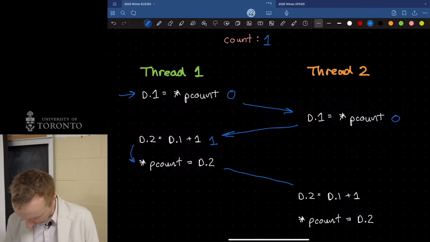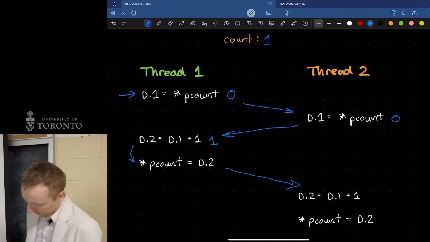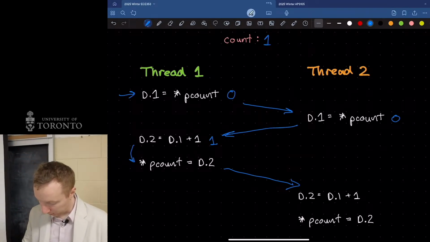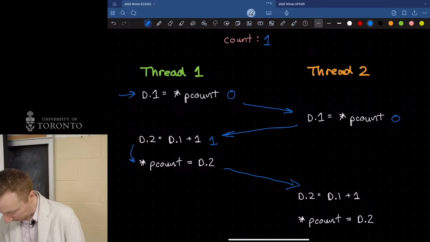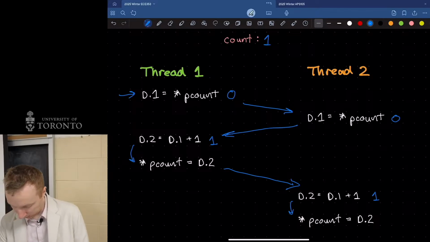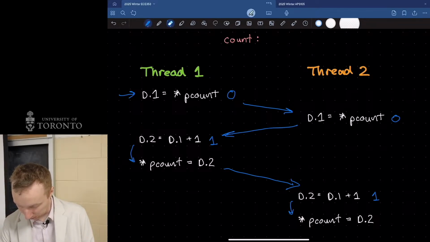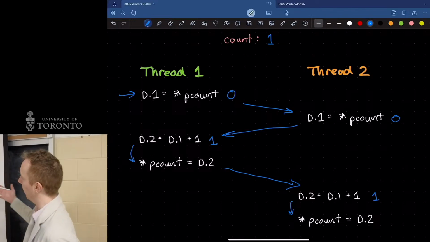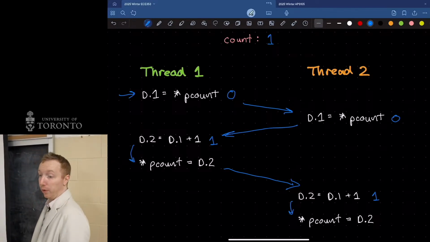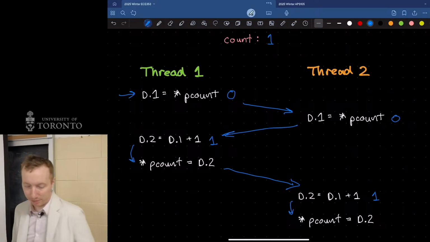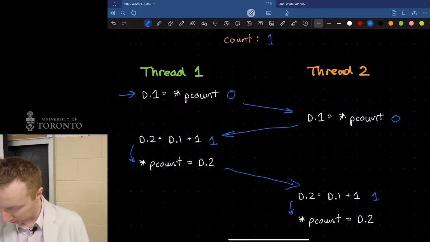And then we could switch back to thread 2. Now thread 2, well, in its D1 register, its current value is 0, so it would get updated to a 1. And then it would go ahead and execute its next instruction, which is to write the value 1 to count. So it would update it from 1 to a 1, and now we have the wrong answer. So any questions about that? Lots of fun, huh?